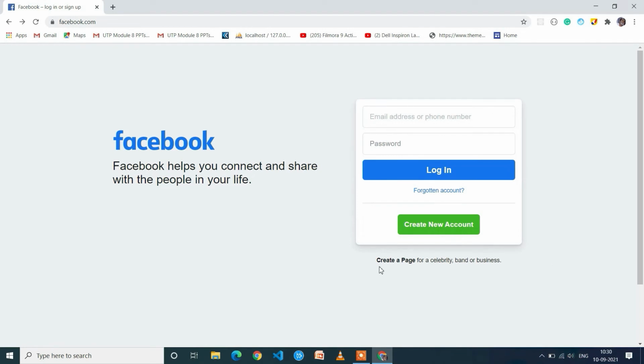Below the form we have the create a page for a celebrity, band or business. This is the promotional text. So this is what we are going to build now with the help of Bootstrap grids, rows and columns.